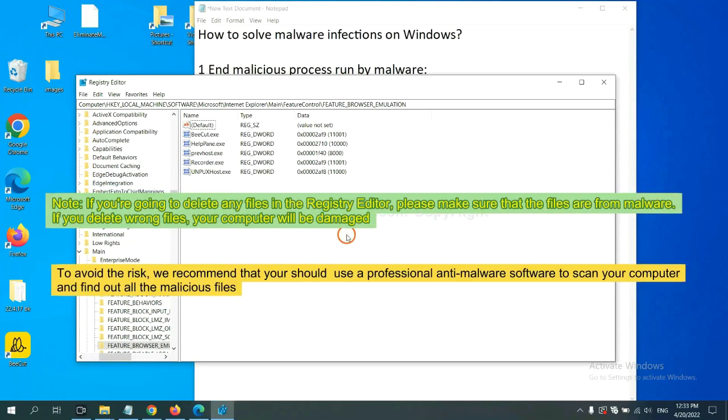If you are going to delete any files in the registry editor, please make sure that the files are from malware. If you delete the wrong file, your computer will be damaged. To avoid the risk, we recommend that you use a professional anti-malware software to scan your computer and find out all the malicious files.